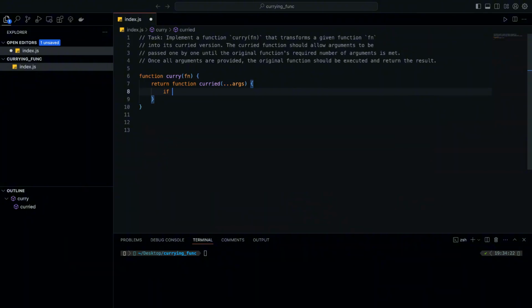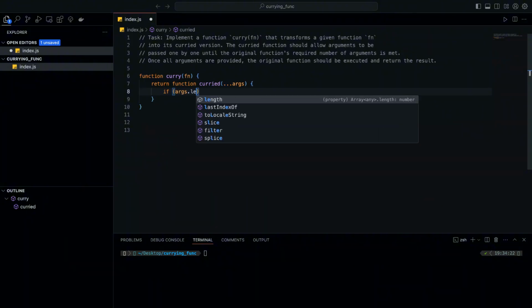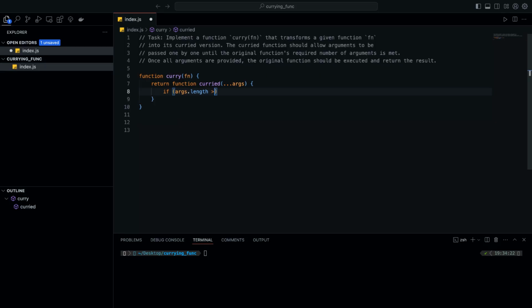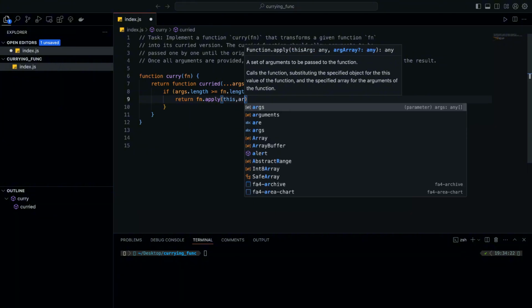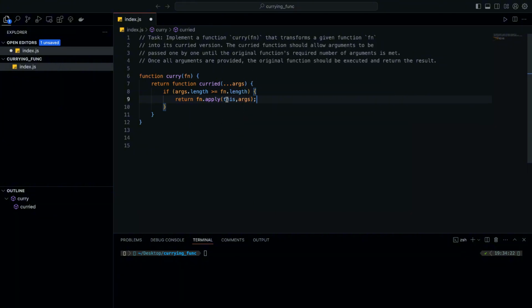Next, we check whether the number of elements in the args array is at least as many as the number of parameters that fn expects. We determine the expected count by looking at the length property of fn. If the count of args is sufficient, we proceed by calling the apply method on fn. In this call, we pass the current context and the array of arguments args. This step effectively executes fn with all the arguments that have been collected.